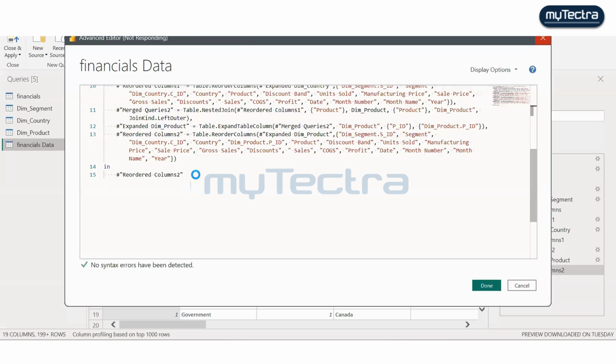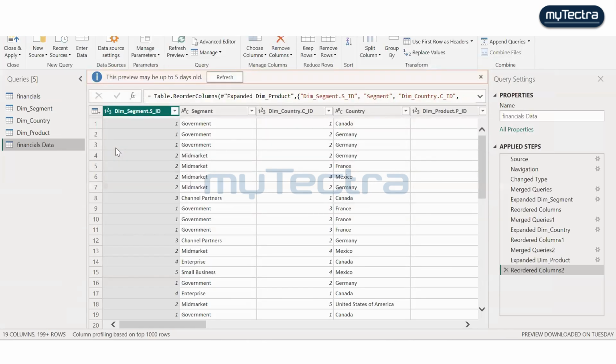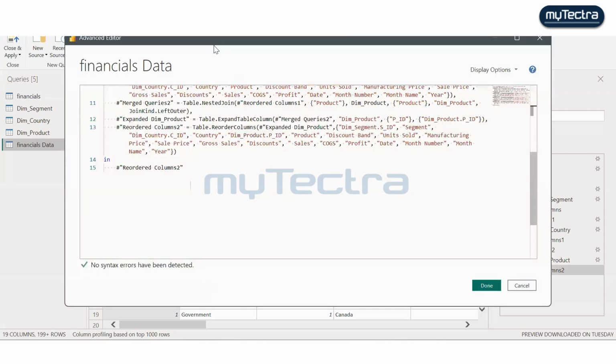Behind the scenes, Power BI itself will write this query. Think of it like you are connected with MS SQL Server: this advanced query will be converted into an SQL query. That's why, in the back end of Power BI, that query is getting generated automatically. Okay.